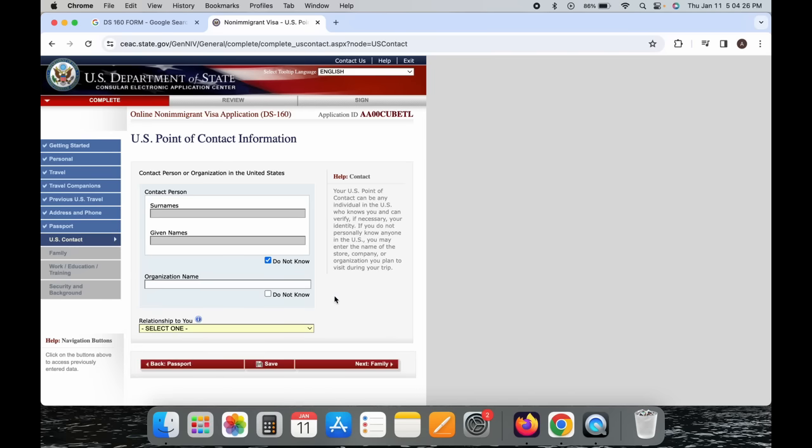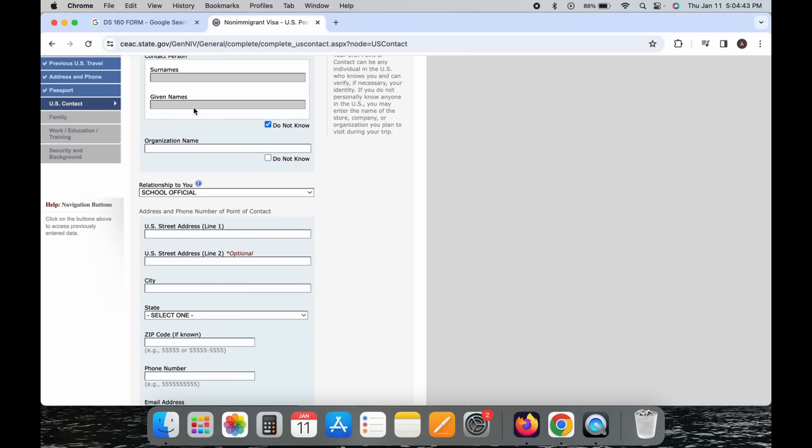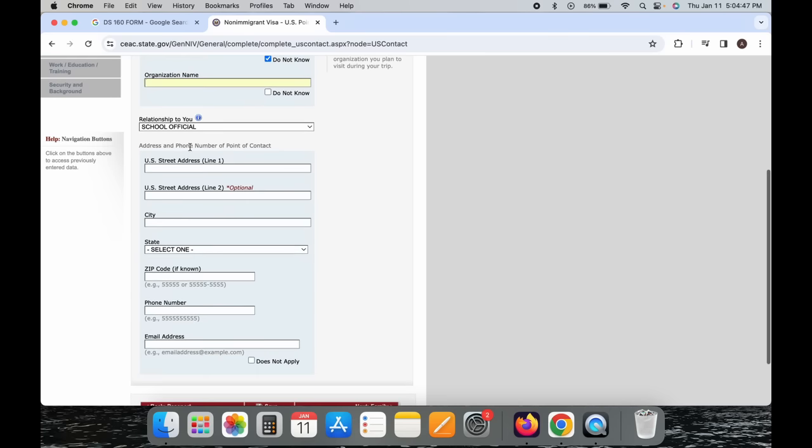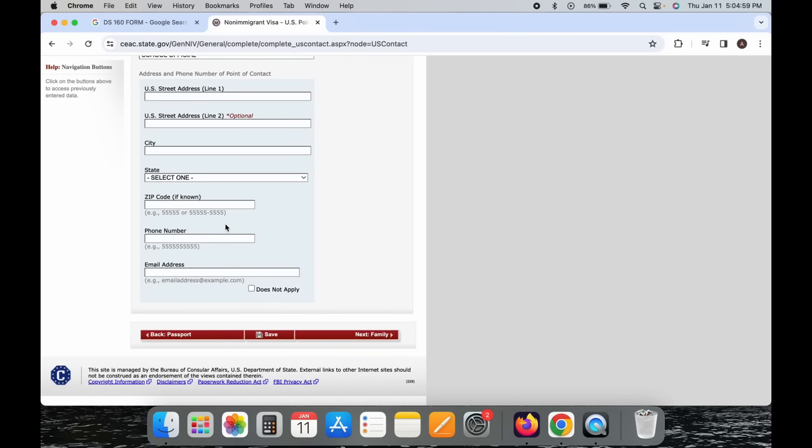If you are going for a student visa, then you can provide an organization name, your university name, and the name of the school official. You can provide the university name and school official, and the full address and contact details of the university person. The international admission office is there, so you can provide their contact details and the university address.